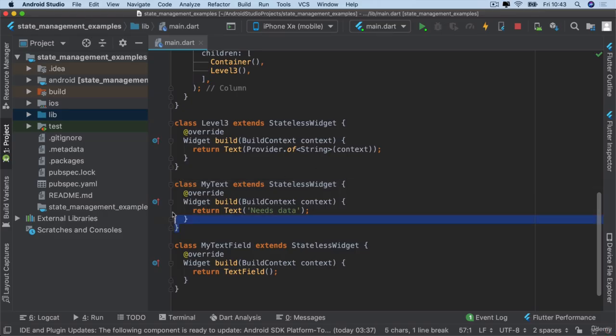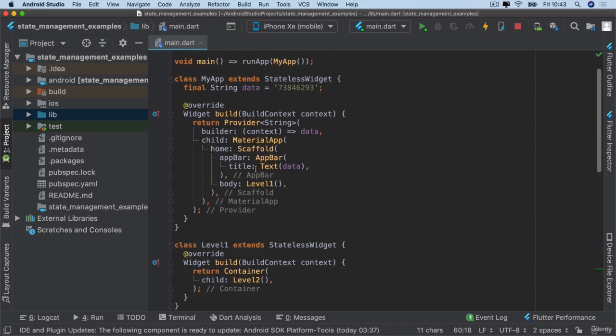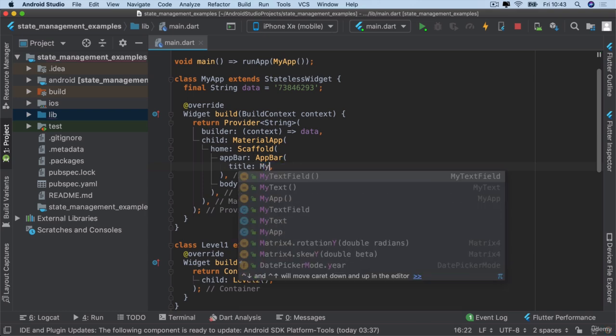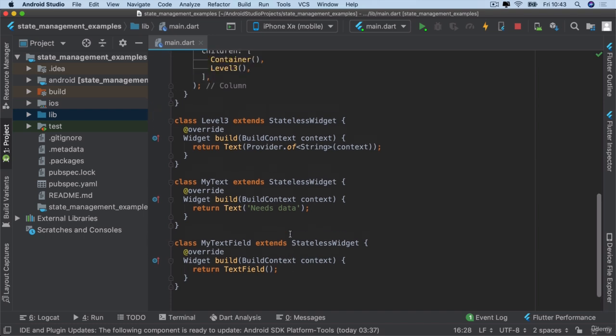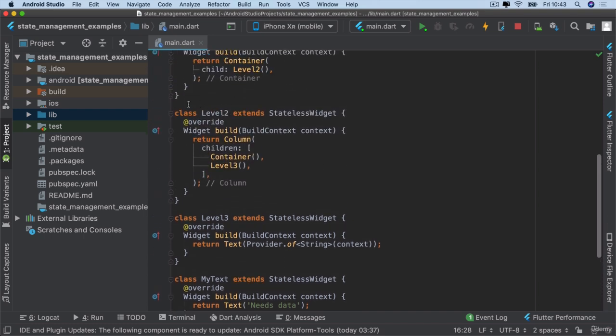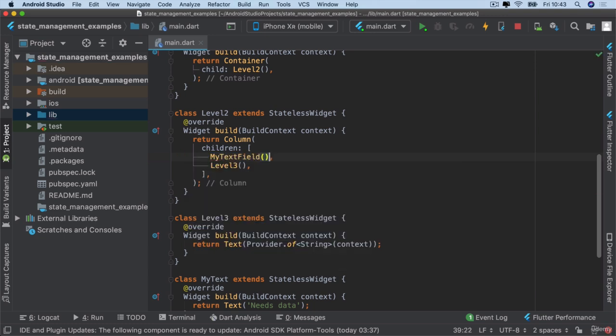So here I have my separate class, myText, and the other class, which is my text field, and I'm going to slot them into my tree. So myText is going to go as the text widget here in the app bar. So let's change that to myText. And then my text field is going to be a child of my level 2 widget. So instead of this empty container here, I'm going to add my text field right here.